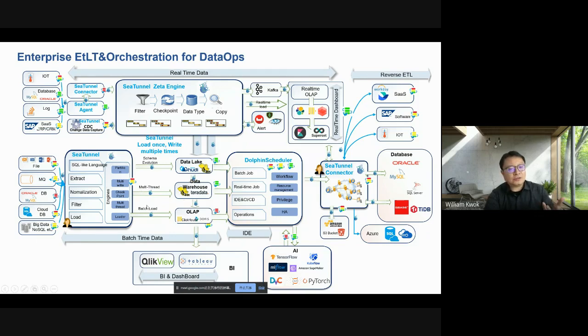And there's another connector we call a bulk load connector. For example, we can bulk load data into ClickHouse, not by JDBC, but by writing the ClickHouse data file and then attaching the data file to ClickHouse. So that will be much faster than just using JDBC to insert into ClickHouse and other OLAP engines. And this is how SeaTunnel processes batch data.